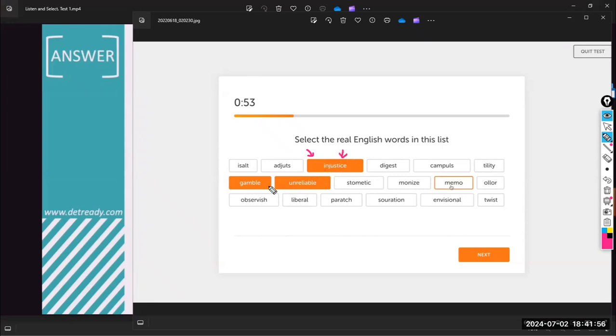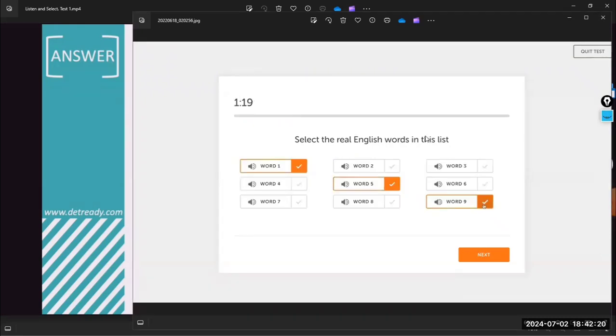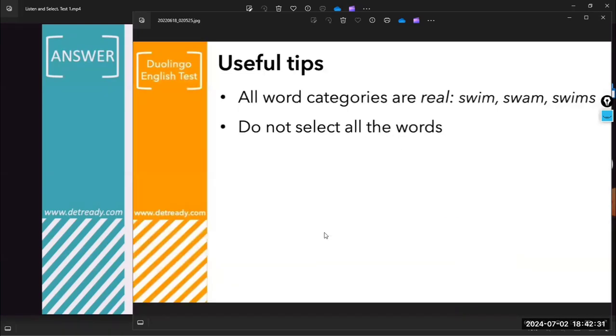And gambling, for example. So we have to select it. Absolutely, you have to select it because it's a real English word. And notice that this one has no color, which means it is not a real English word, okay? When you finish, you have to press next to go to the next example. So this is exactly the screen that is going to be shown in front of you, just to select the words that you will hear from the speaker.